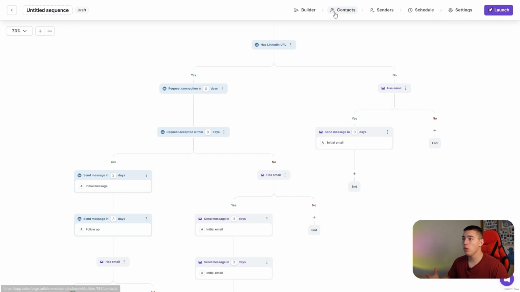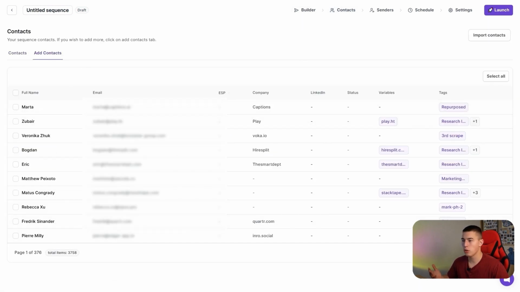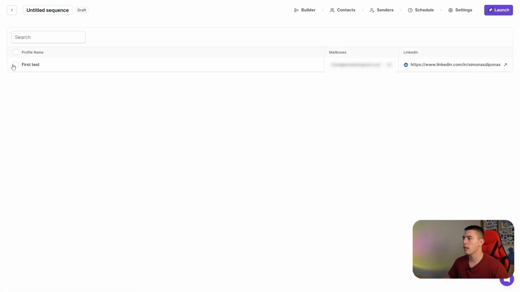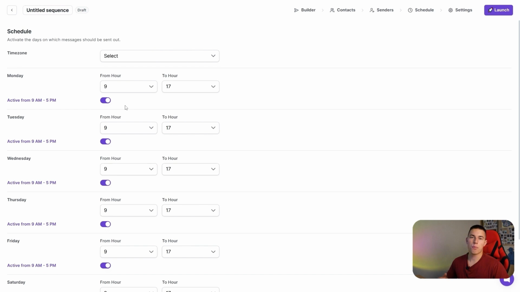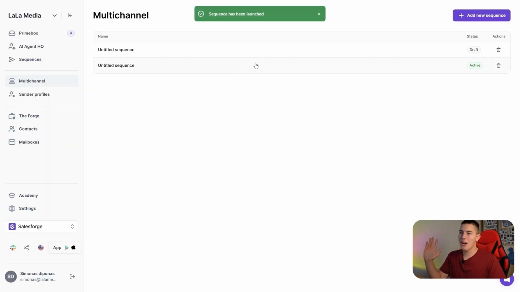So once you build this up, you'll want to add contacts. So you go to the contacts tab, you go to add contacts and you select the contacts you want to use for this campaign. So let's use these two. Add contacts, go to senders. We select the sender profile we made in the beginning of the video. We have my LinkedIn profile and my mailboxes, right? If we go to schedule, it's best to send in your prospect's time zone. So this looks about right. You go to the settings, perhaps turn off open rate tracking. That diminishes the deliverability. Plain text, yes, sounds good. Opt out, all of that stuff. And simple as that, you're ready to launch your campaign. You click launch, amazing. You have a sequence live doing multi-channel cold outreach.